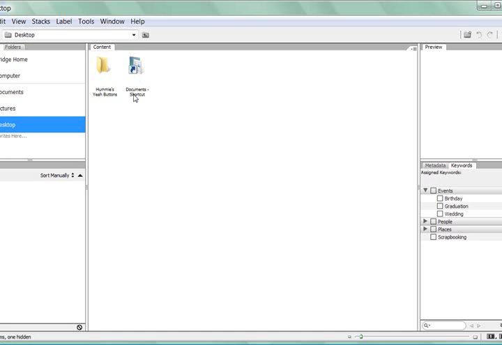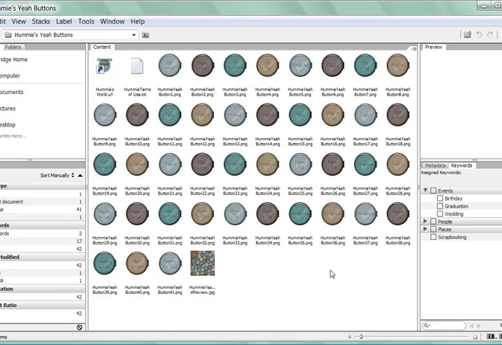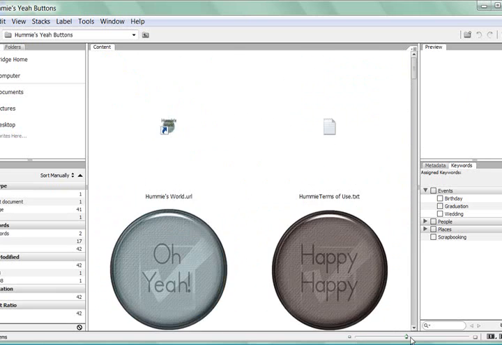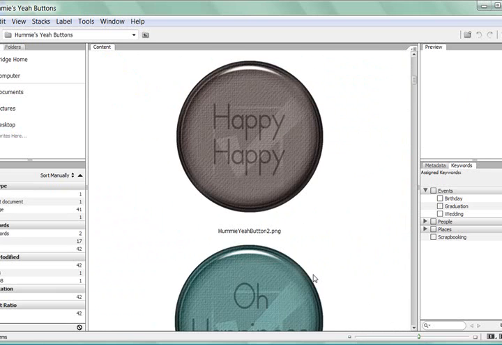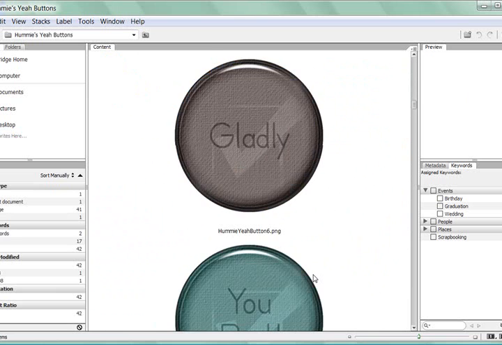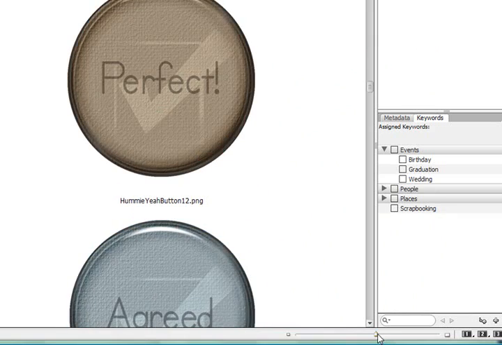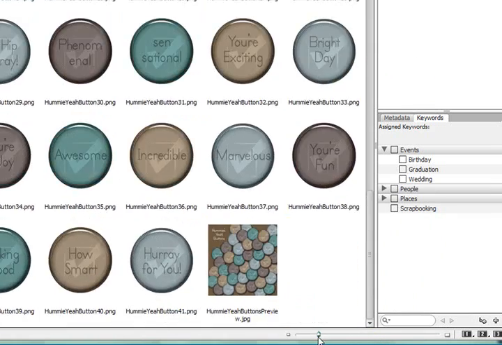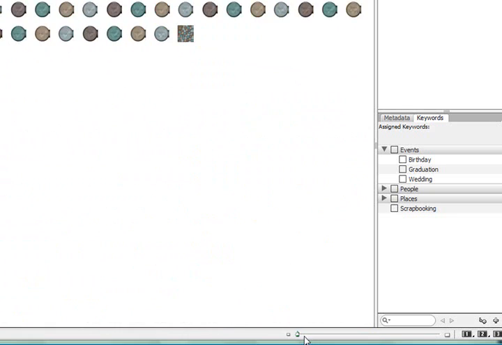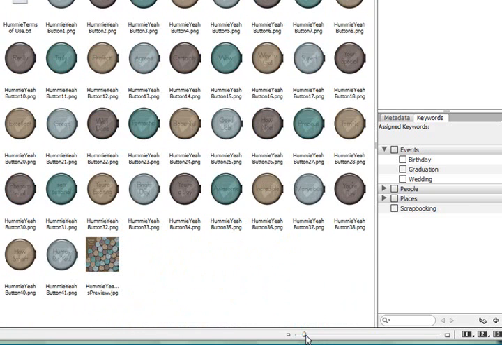I have here, this is my desktop, and I put these buttons right here on my desktop. And you can move this slider here and really get a good view of these buttons up large, and you can see how quickly it's doing this, and I'm just totally loving that. I'm going to pull it out so we can easily tag these.